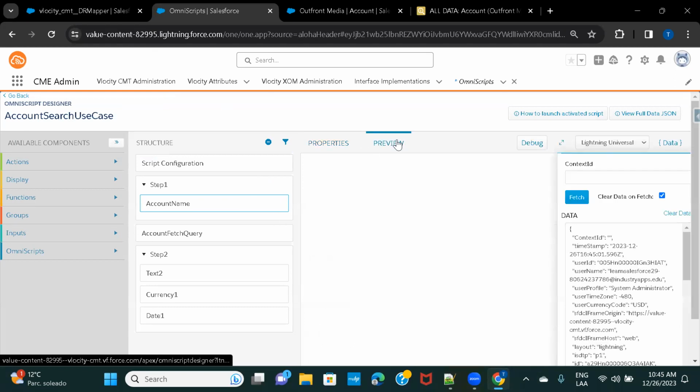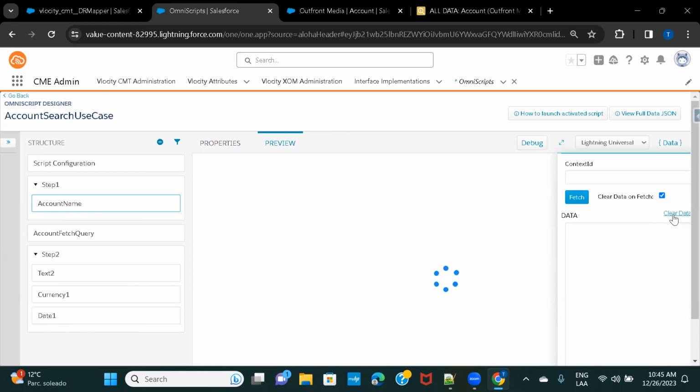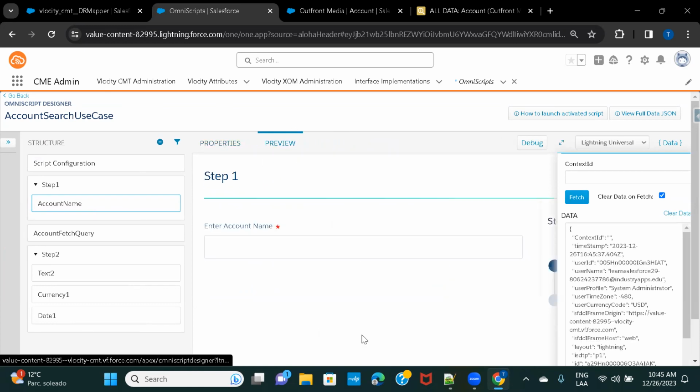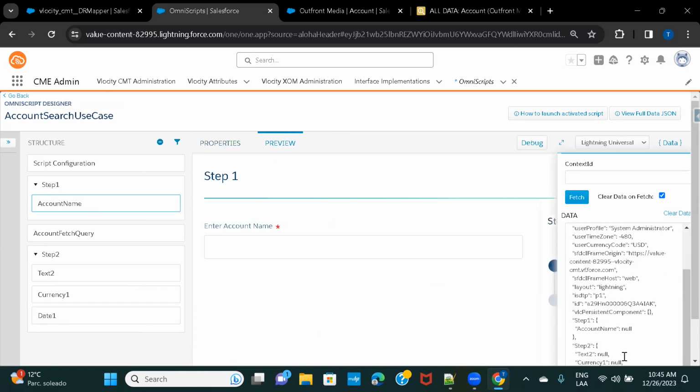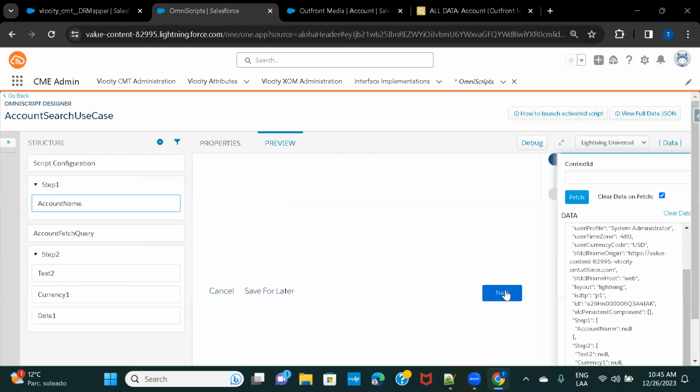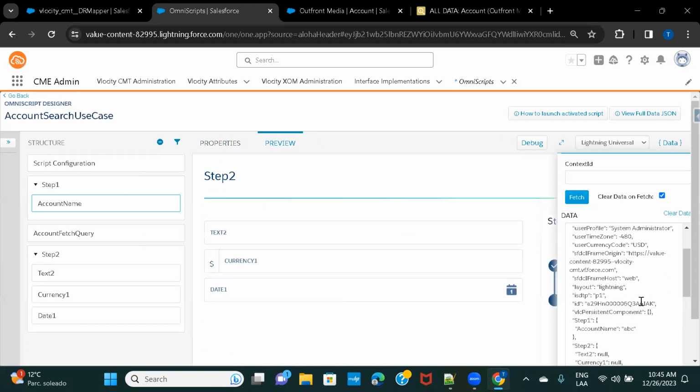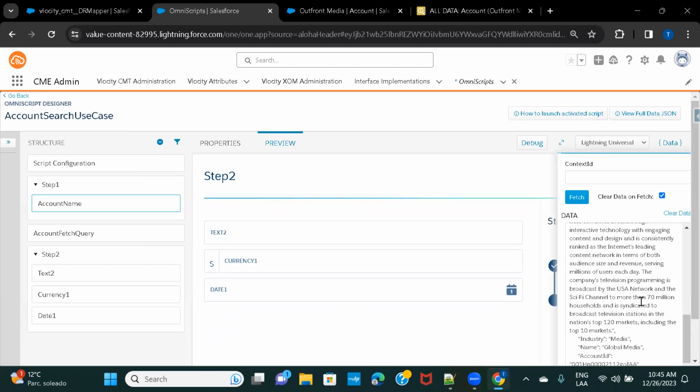So now if I go back, let me show you again, okay? So here, right now everything is null. This is required. Let me click on. So this is step one. Once you enter the value, that is when we are actually calling this data raptor. Okay. So if I click on next, see, we can see the results.